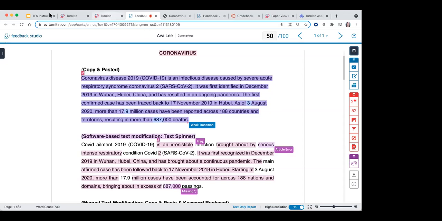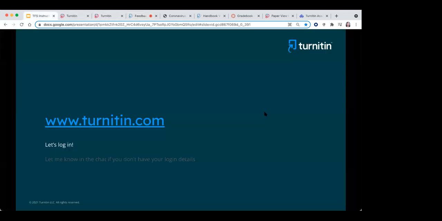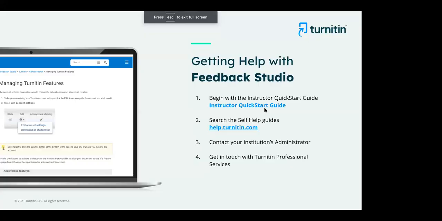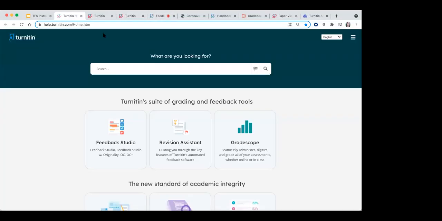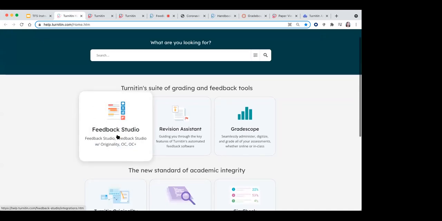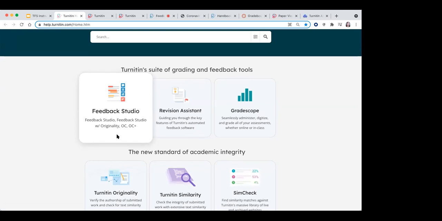Okay. So well, let me just quickly show you these helpful guides. I'll be sharing this as well, the instructor quick start guide, in my follow-up email together with the recording, and help.turnitin.com, just to share this one to everybody. If you access help.turnitin.com even without logging into your account, you can find all the information that you will be needing for Ateneo de Manila University.